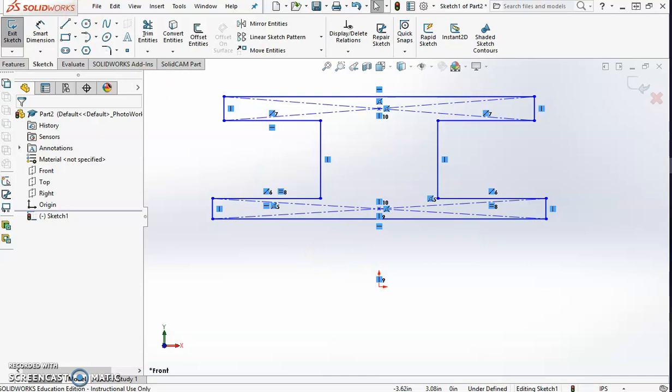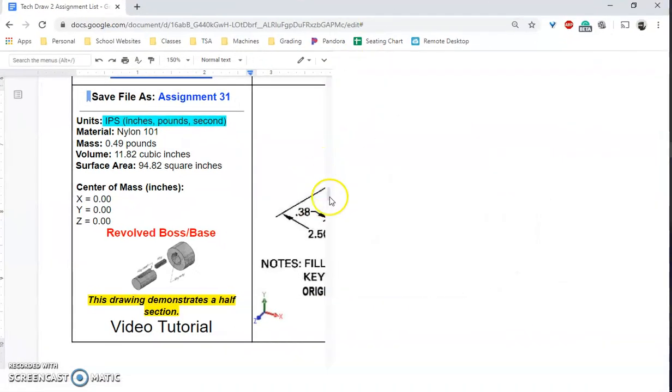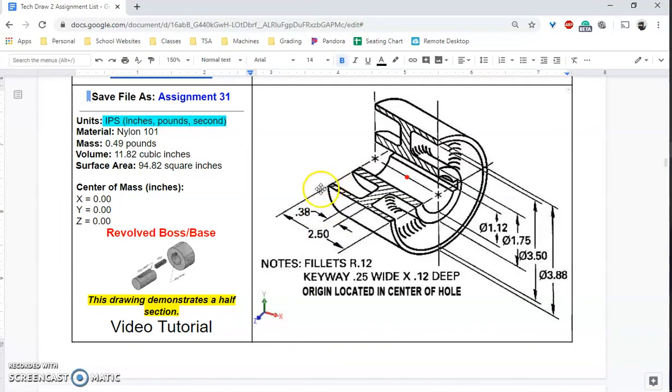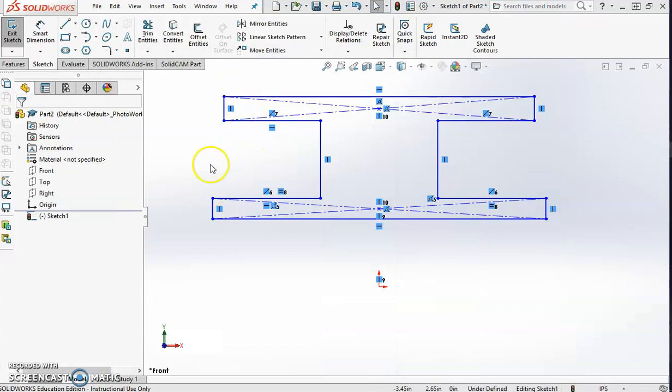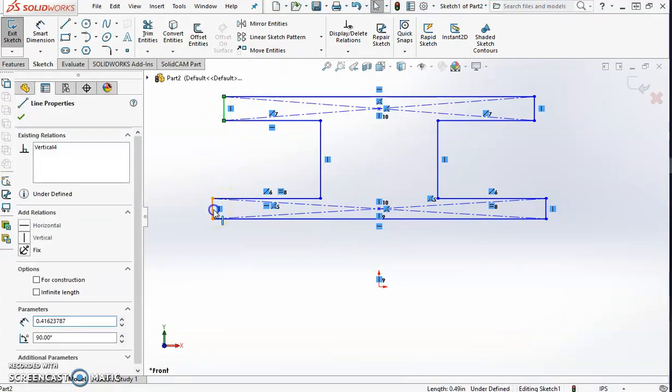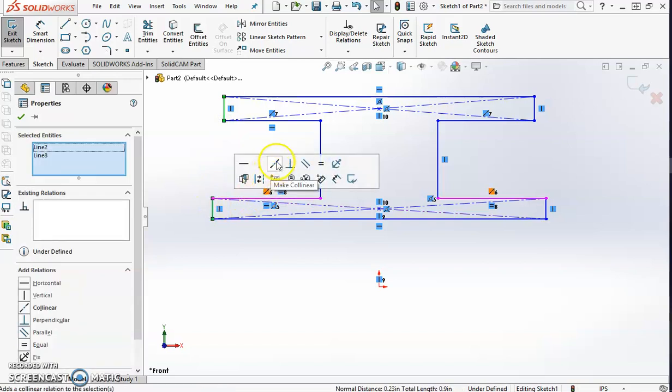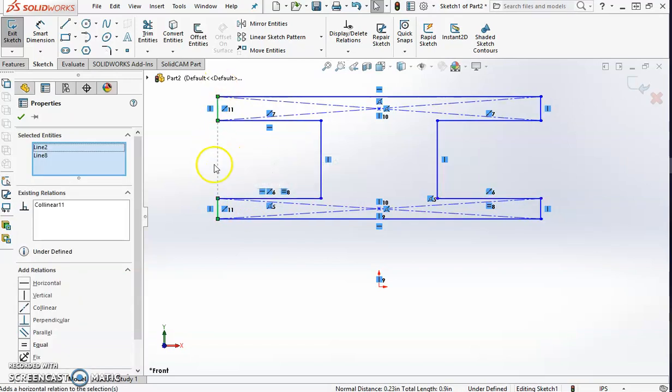Okay. Now you can also see in the picture itself that the overall length, so from one side all the way to the other, is 2.5. And this projection line or extension line that comes down through here, it basically shows that this end line and this end line are even with one another. And it's the same thing over here. So that means I can take this line, hold in Shift and select this line, and I can make them collinear, so they're straight up and down.